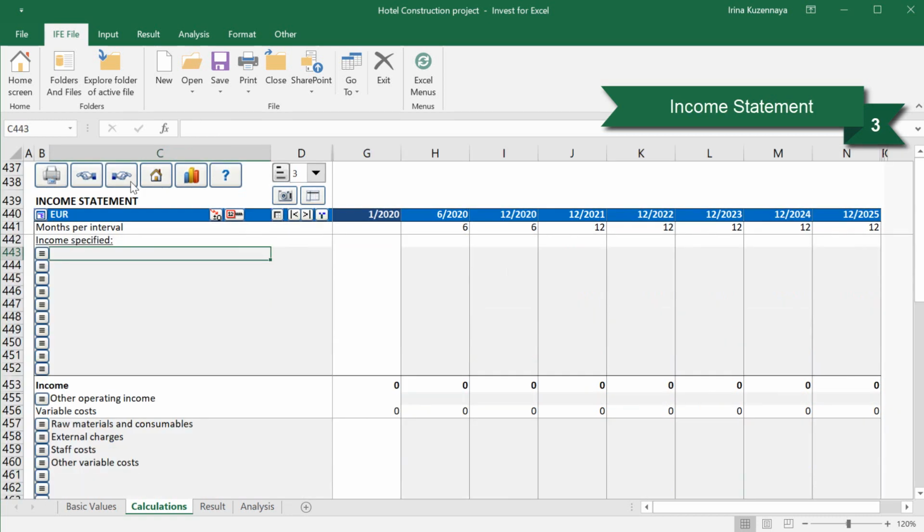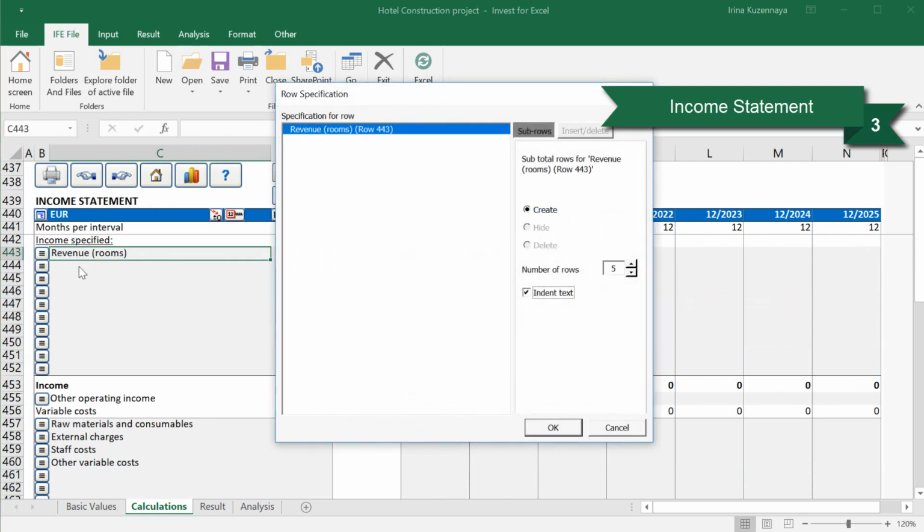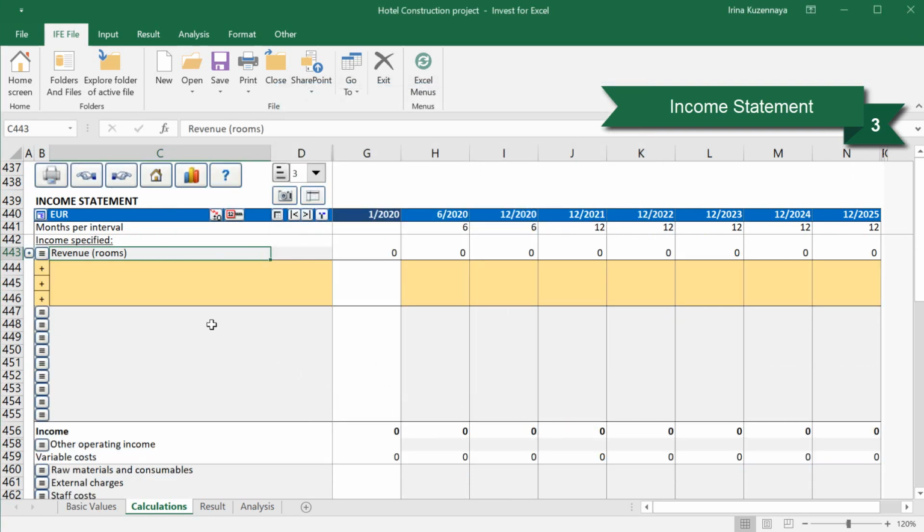Here we describe our expected incomes and costs. Let's see how it works. In our case, we have only one source of income, rooms revenue. Let's open up 3 sub-rows to calculate it. To calculate our revenue, we need to multiply number of rooms, rate per day, and room occupancy in days. The multiplication operator can be found on the left.